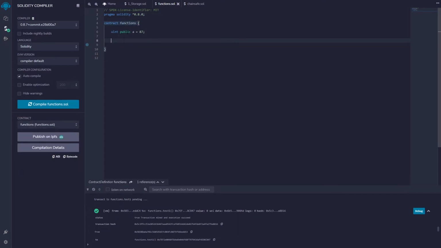Obviously this isn't the function. This is just a variable that we're going to use with our function, okay? Now also don't get confused here. I call this contract functions. This whole thing is not a function. This whole thing is a contract. We're going to write the function out right about here in a second, okay?